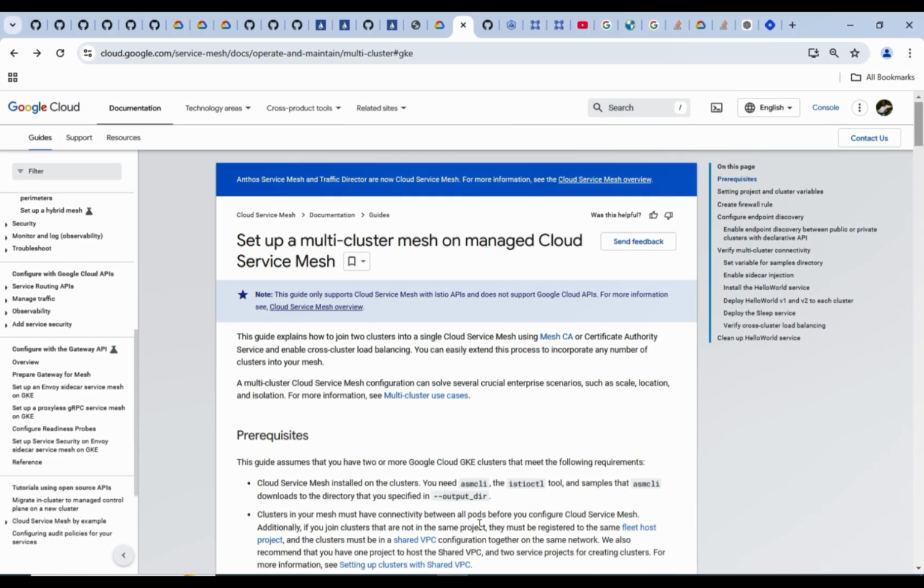Hi folks, welcome back. In the previous video, we talked about setting up managed Cloud Service Mesh on GKE. We also installed the gateway and saw how to expose a particular microservice using the gateway and virtual service. All those things we have discussed, and that was for a particular GKE cluster where you have implemented all of these things.